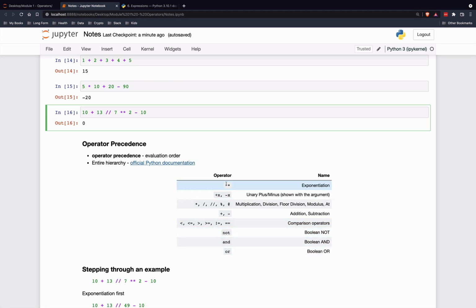So you can see of the ones that we are going to use, the exponentiation operator has the highest precedence. And then from this expression over here, we see that multiplication, division, floor division, modulus all have the next highest from the ones that we will use. Then come addition and subtraction.